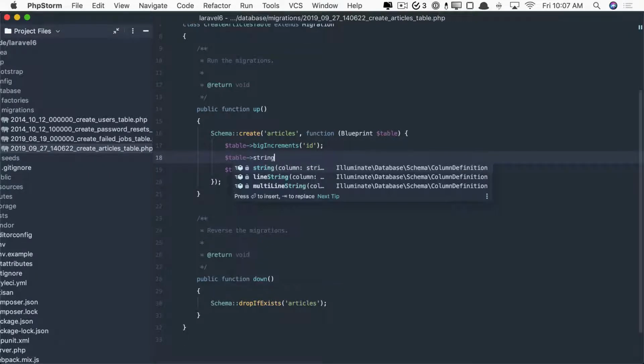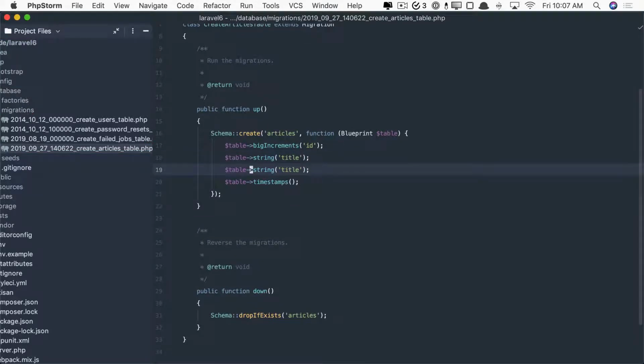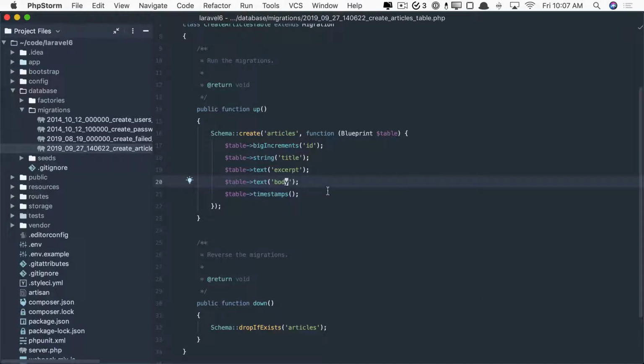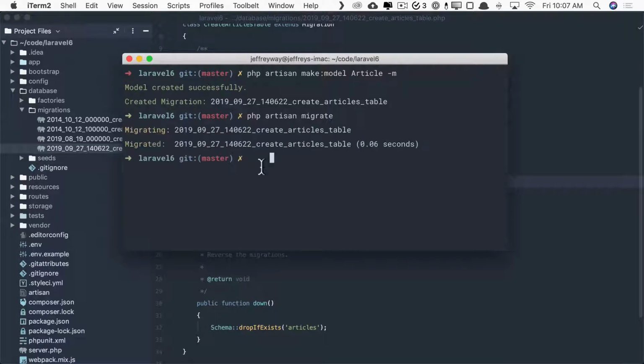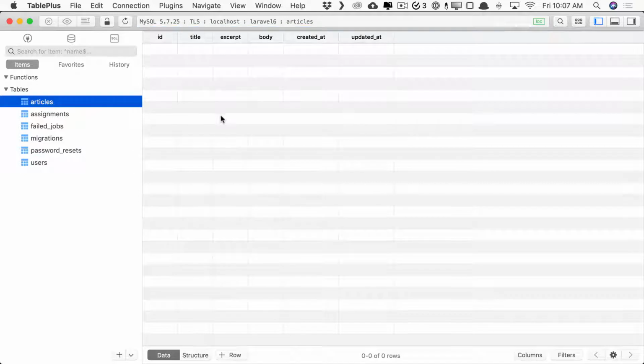We could do text or string might be okay here for the title. We'll do a text column for an excerpt. And then finally, one more for the body of the post. Now, if we did have multiple authors, we might add a user ID column, but for now, I think this is enough. So I will migrate our database, and we now have an articles table, as you see right there.